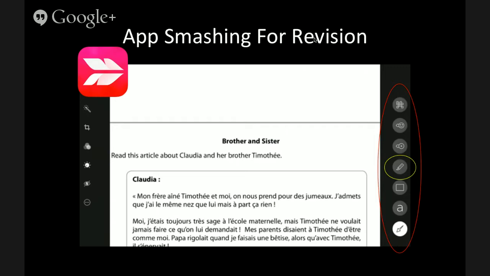Then I asked them to further crop their picture that they'd taken from the exam paper, so that they could add context to their revision, because sometimes if you just learn a word out of context, it doesn't really mean anything to you. So I wanted them to be able to put this vocabulary that they didn't know into the context of the exam paper. And so we put it into Skitch, which is an annotation app.